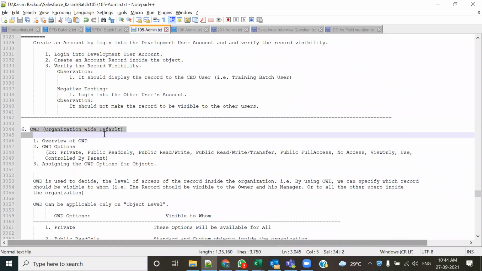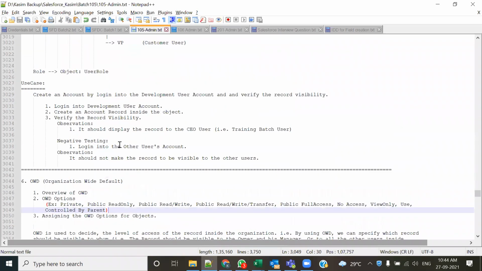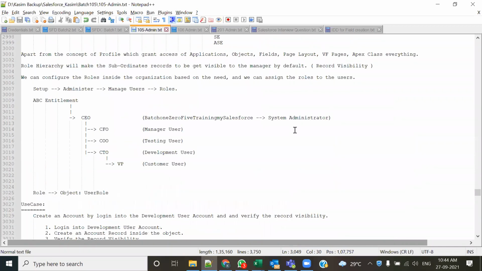Actually, OWD has so many options, and there are so many things that you are going to achieve with it. So see, we create the role to have the concept of record visibility, to implement the concept of record visibility. But understand this, the record visibility is actually not being set up by the role. Role can set up only one thing. Role allows you to create certain different positions inside the organization. First thing.